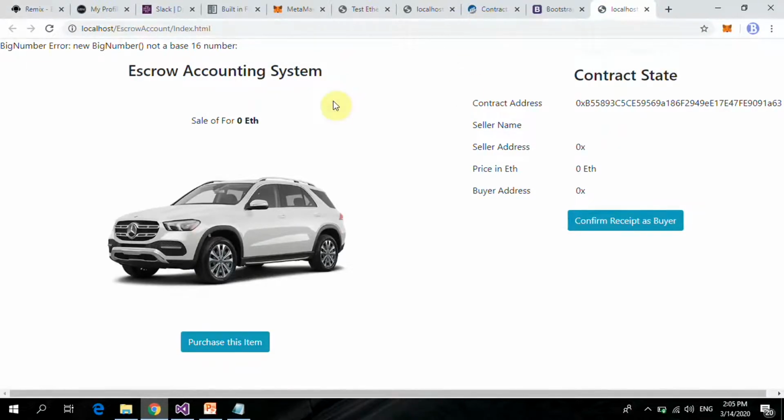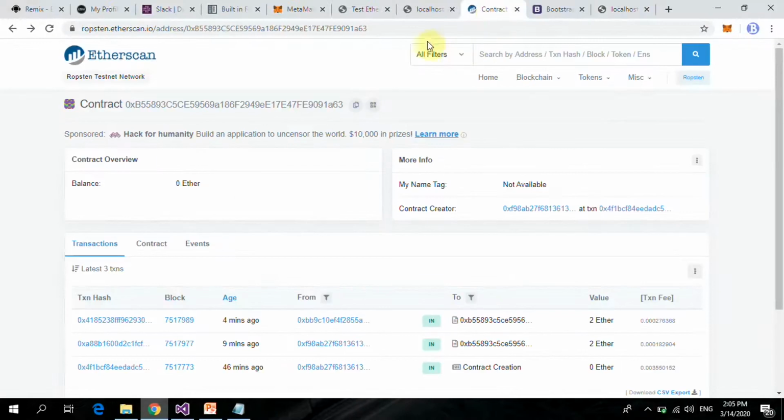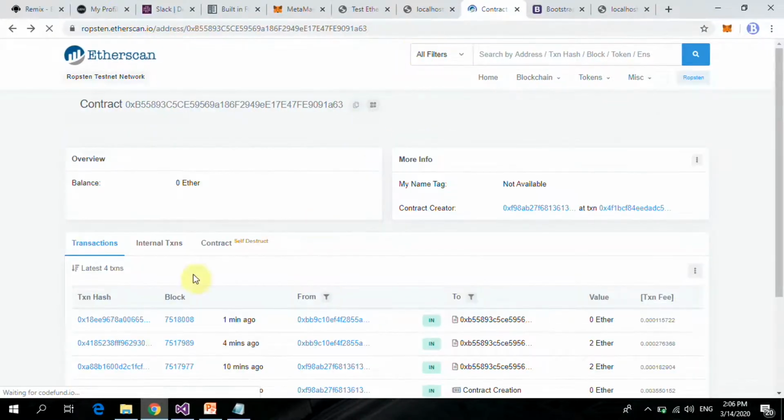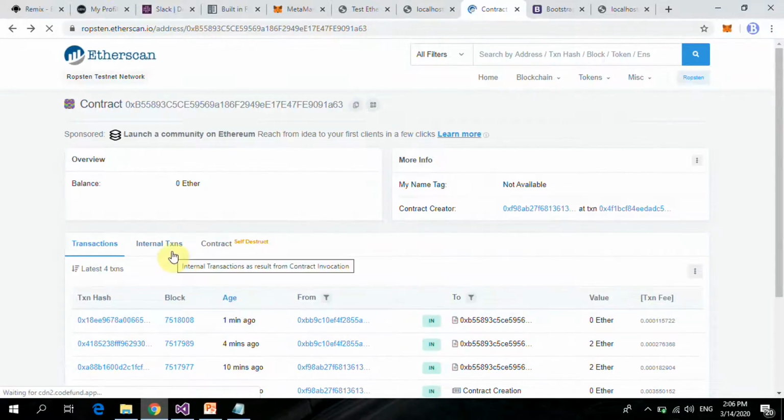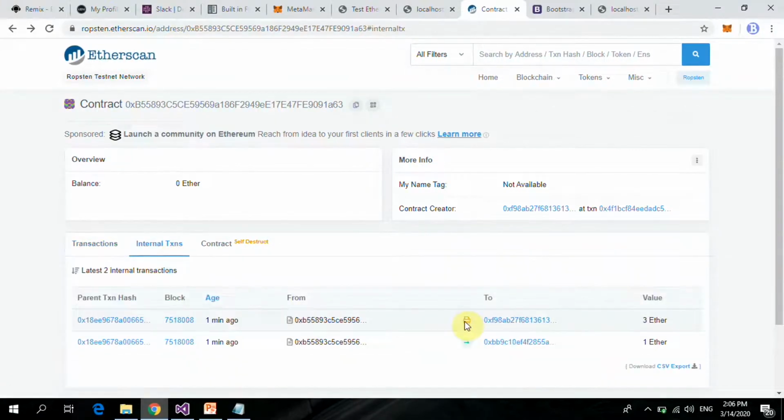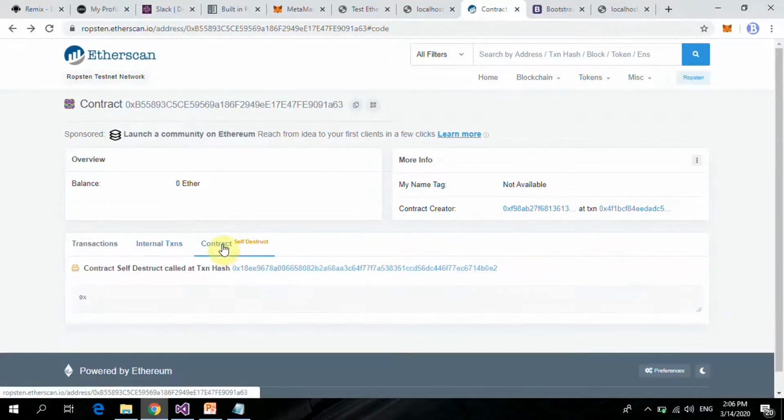you can see we have a whole lot of errors here because the contract has self-destructed, and the ether has been sent back to the respective addresses. So you can see we have an internal transaction here that you can look at, and you can see 3 ether has been sent back to the seller of the contract, 1 ether to the buyer, and then the contract has self-destructed here, so you can get to see that.